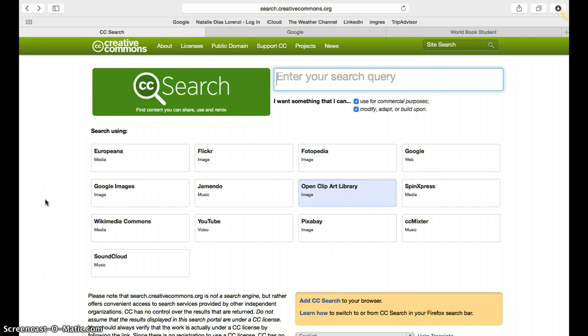I'm going to show you how to search for clip art that you are allowed to use on the web. The Creative Commons is one site that you can go to where people will upload images that they've created and they actually want you to use them. And there's a couple of options. We're going to use Google and we're going to look at Creative Commons as well.